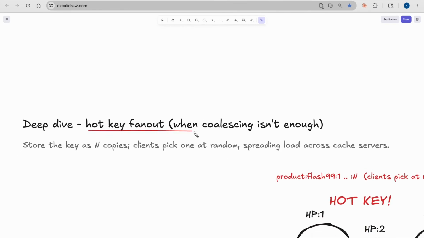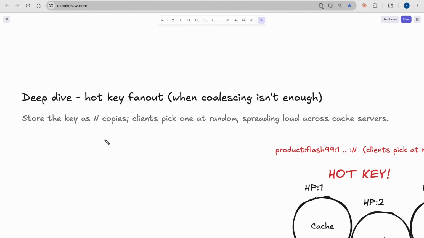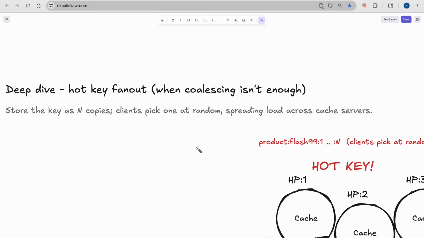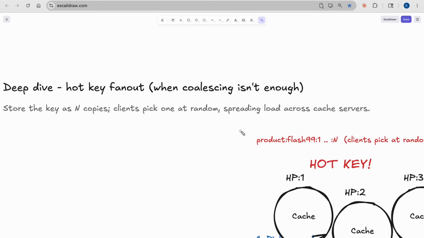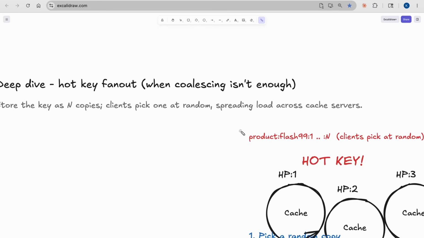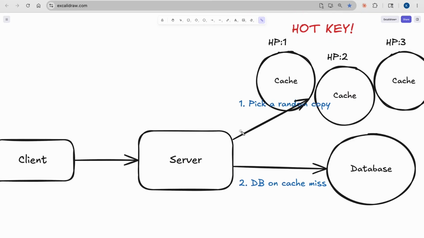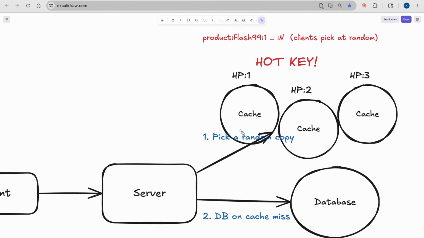So that is called hot key fanout. Here what we do is store the key itself as n copies. Now clients can pick one at random, and we are spreading load across the cache servers. So this is what I mean.